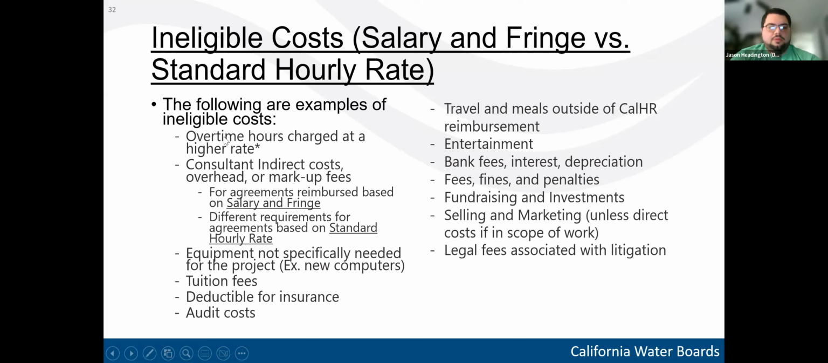And then second, we have overtime hours charged at a higher rate. Another asterisk here, because we might need to pay out overtime at a higher rate if that work is, I'm blanking on the term, but basically, if the overtime hours are paid at prevailing wage, then we might need to pay them out. But this asterisk is here because overtime hours need to be approved by DFA prior to being conducted. And whether or not the overtime hours are eligible is more of a case-by-case analysis.